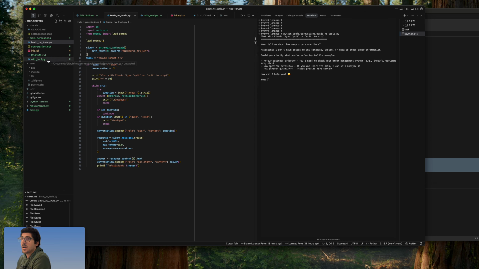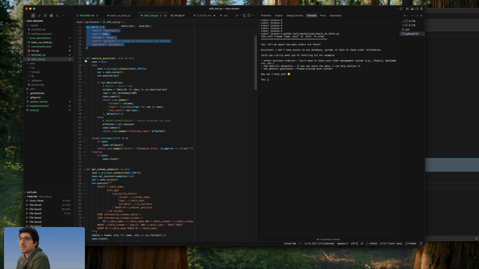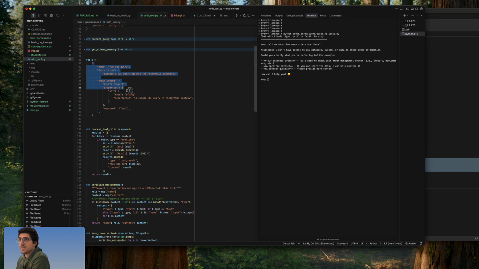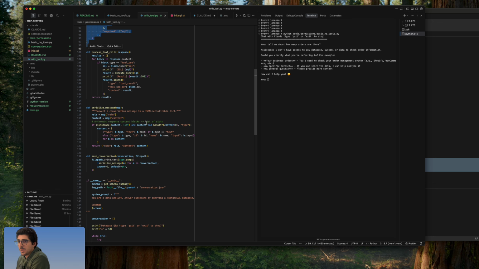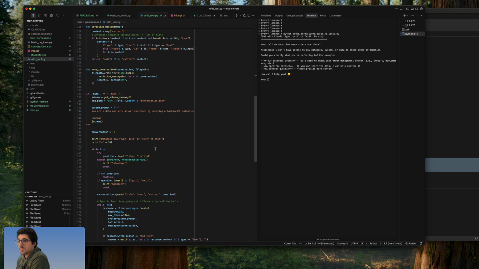If we take a look at the second script right here, we are again using the Anthropic API, but now we have a connection to a database. And if I scroll here, I'm passing tools. So this is how you use tools within the Anthropic API. And what we are doing, again, we have the same conversation, but we are going to be analyzing.